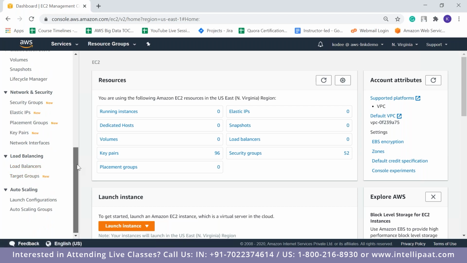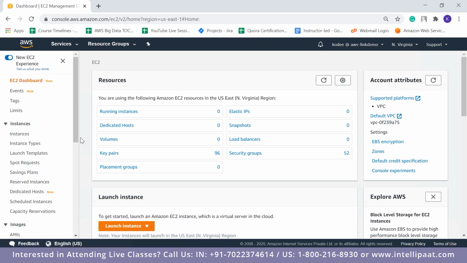But to start off with load balancers, obviously you need servers. So first, let me show you how to launch a few servers. And once we launch these servers, then we'll start on it. Okay, so I'll click on launch instance.